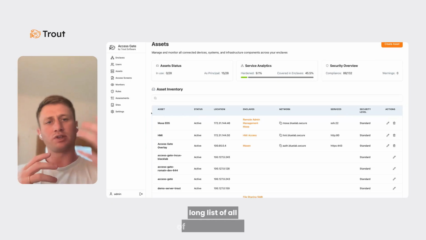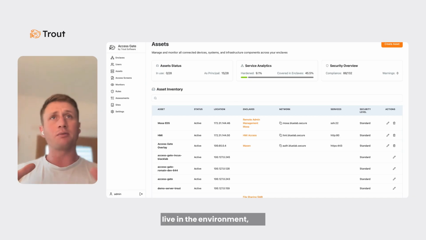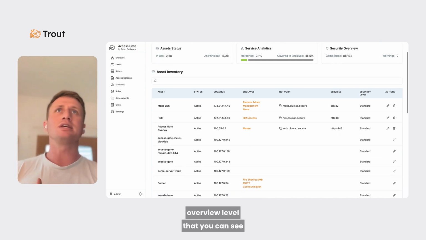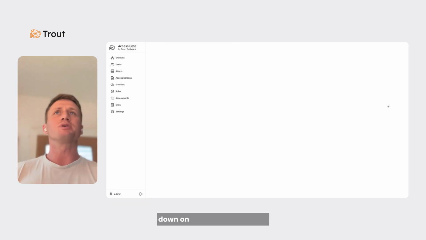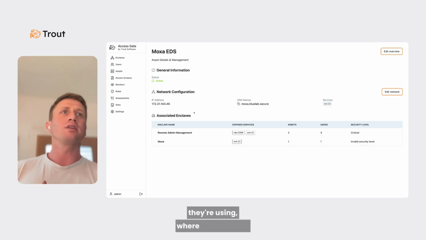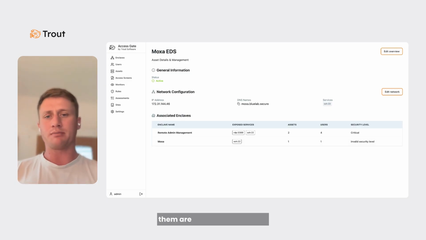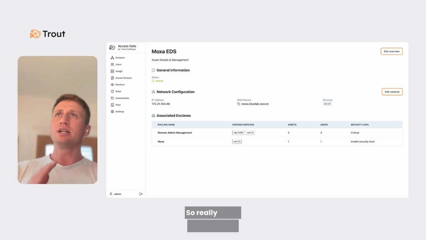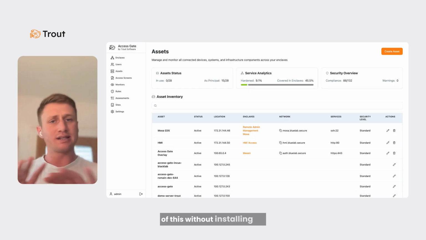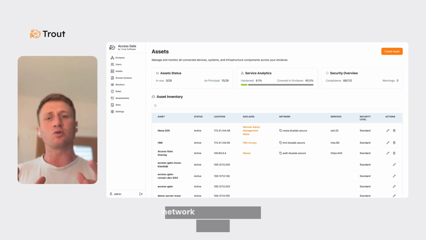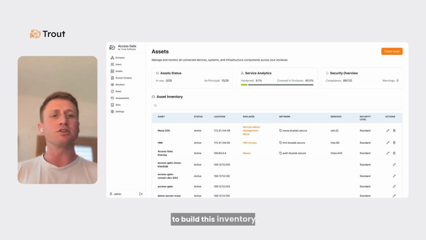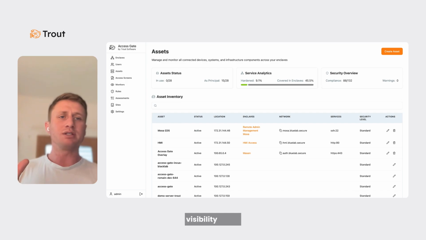This is a long list of all of the items that live in the environment, with information about them, both at the overview level that you can see here, but also being able to drill down on specific systems and understand their IP, their DNS name, what type of protocol they're using, where the access to them is managed, and so on. That's the first pillar of deploying the access gate. The idea is that you're doing all of this without installing any security agents or changing the network that was already in place. It's purely passive, observing what's happening and allowing you to build this inventory. So that's the first, visibility pillar.